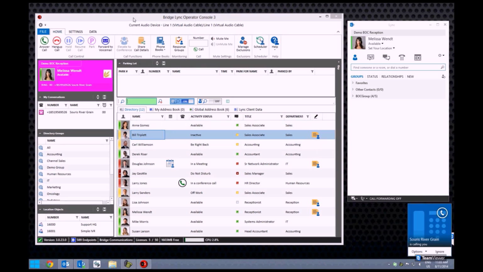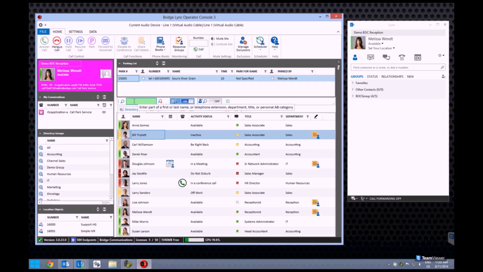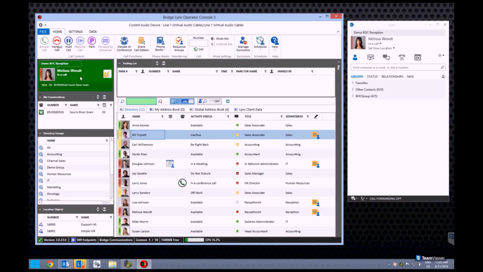Your options to park a general park call are: right-click the My Conversations and select Park. Click the Park button in the ribbon. Drag the conversation from the My Conversation section into the parking lot. Or drag from the HUD into the parking lot to park the call.